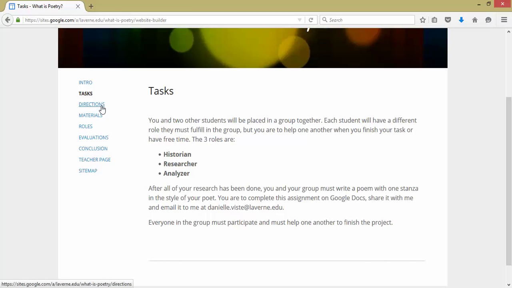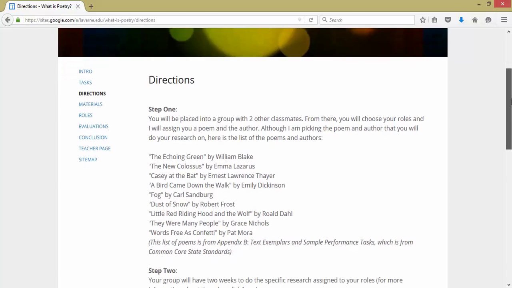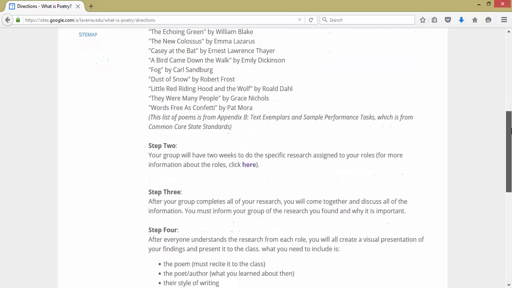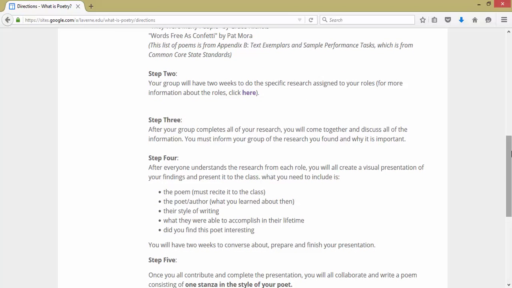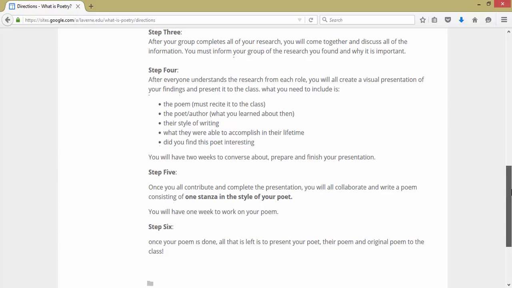The next page is the directions, and I wanted the students to be able to understand it, and I wanted it to be very simple and as easy as possible for them to understand, so I made sure to break it up into 6 different steps. So the first one is at the top, and then the second one is a lot shorter because it's just about their different roles. The third step is right here, the fourth step, the fifth step, and then last but not least is the 6th step at the bottom of the page.